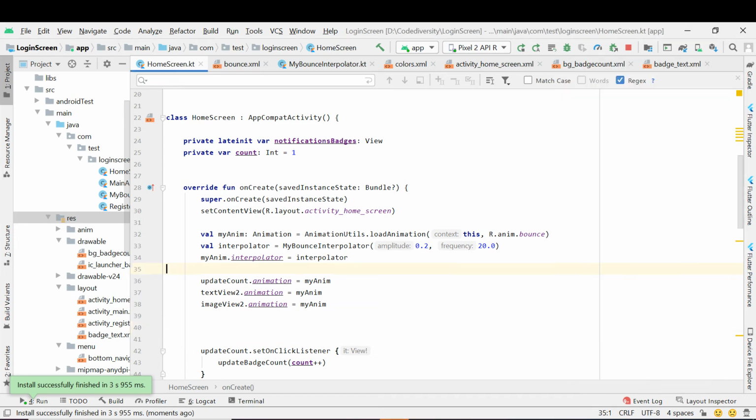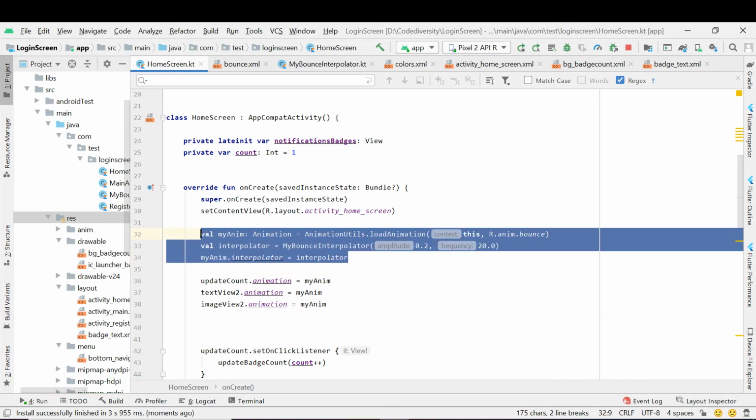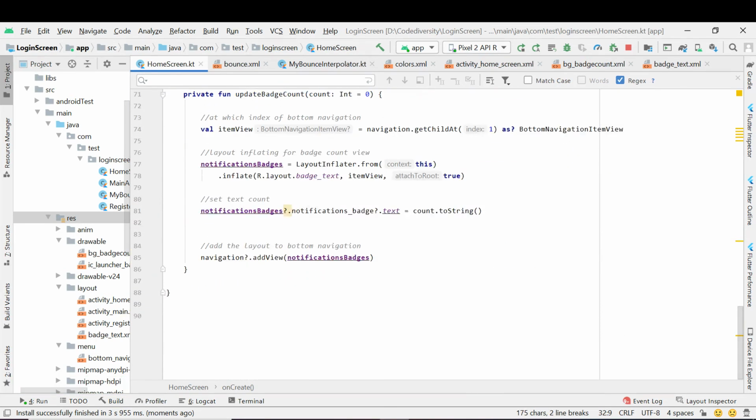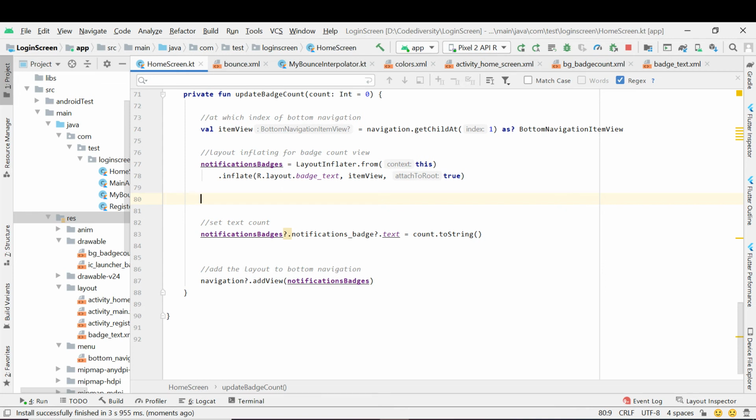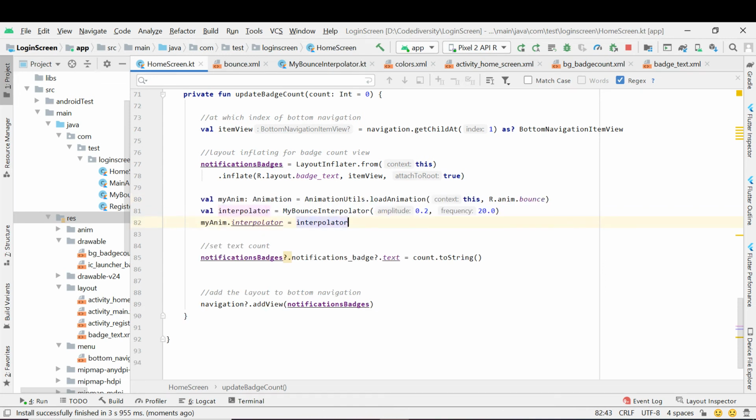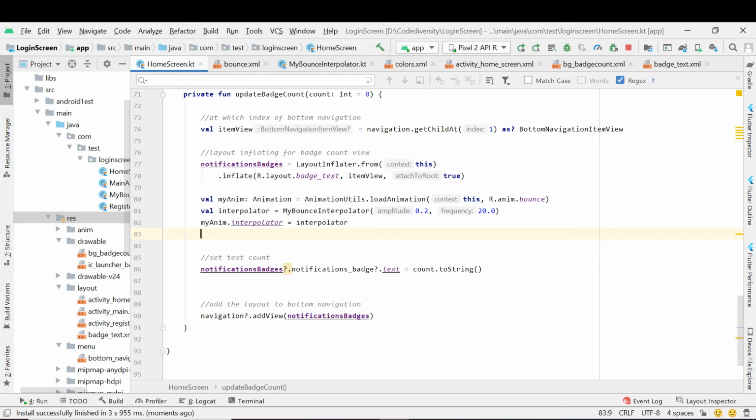So I can use this same animation on my badge count, as you have seen in many applications. When the notification comes, the badge count gets notified and gives this same animation. So I can do it like this: notification badge dot animation is equal to my animation. So every time I click this button, update count, it will show the animation.